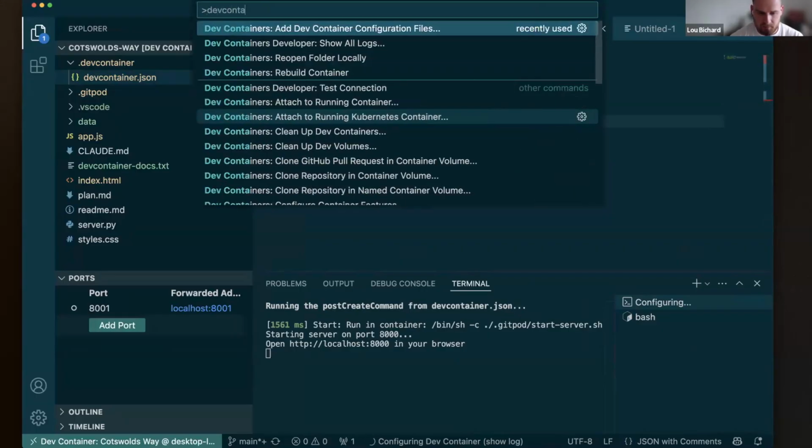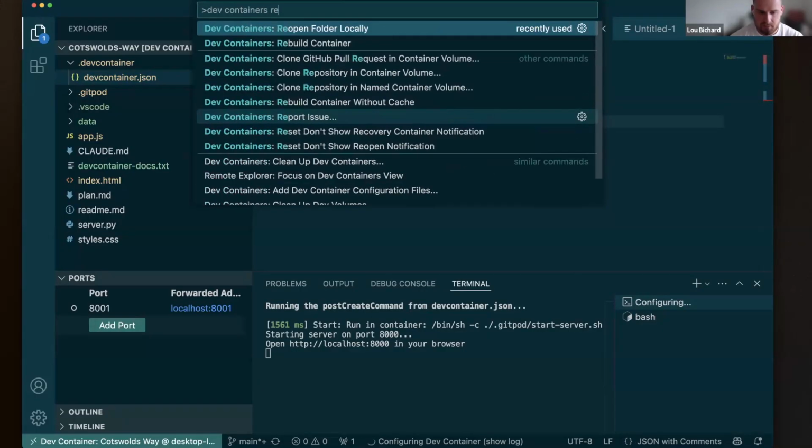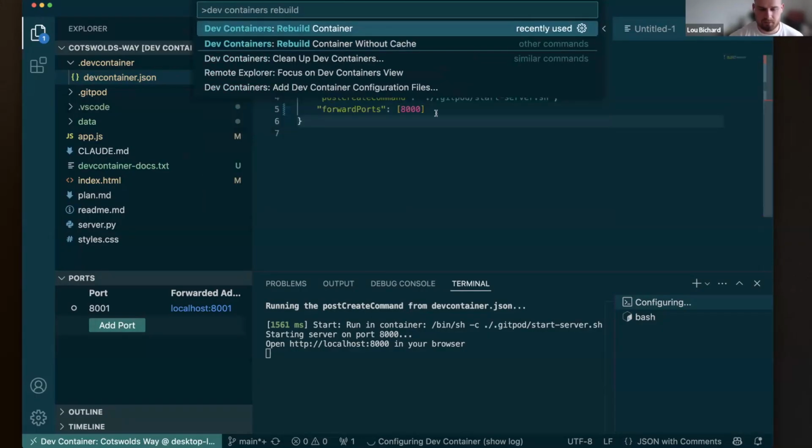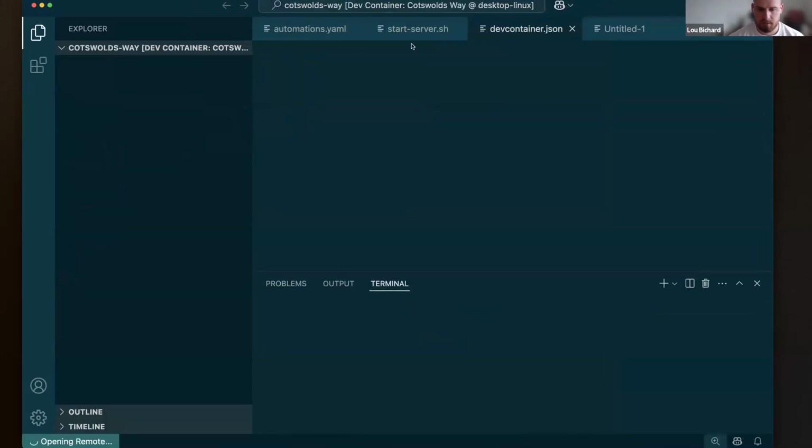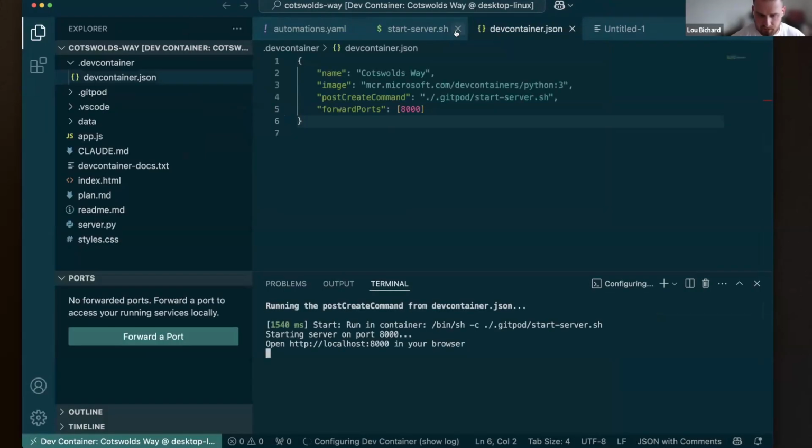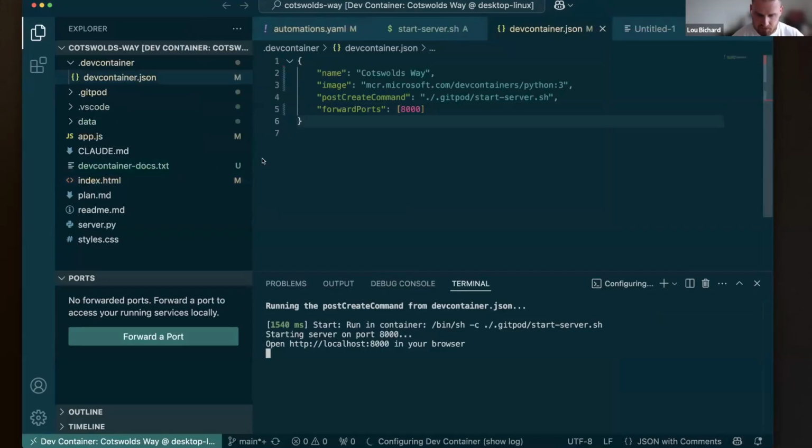If you go into the command palette and look for dev containers, you also get this here as well. So you've got rebuild here. You've got it at all times. You can always grab that if you need to. So I'm going to go ahead and hit that just to rebuild my container and start essentially from scratch.